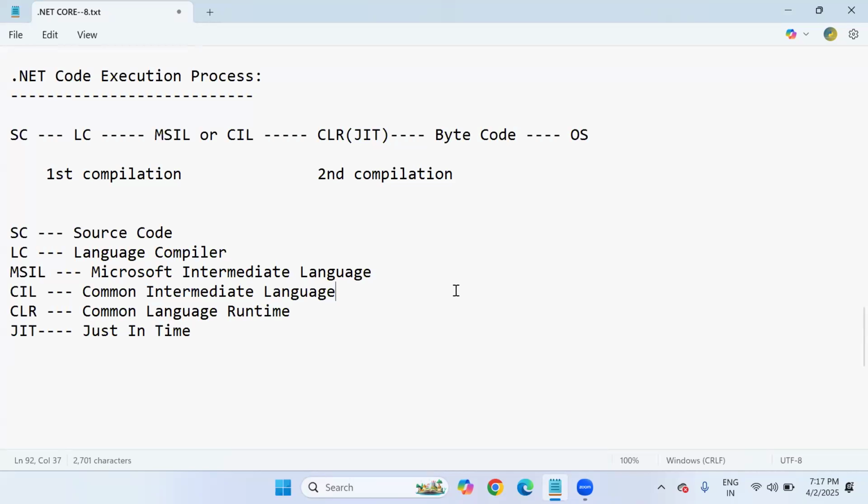So anytime you write code in the C#.NET language and the code is going to be executed like this, the moment I hit the run or execute button, immediately you will get output. But behind the scenes, a lot of processes take place. So this is the code execution process in .NET languages.